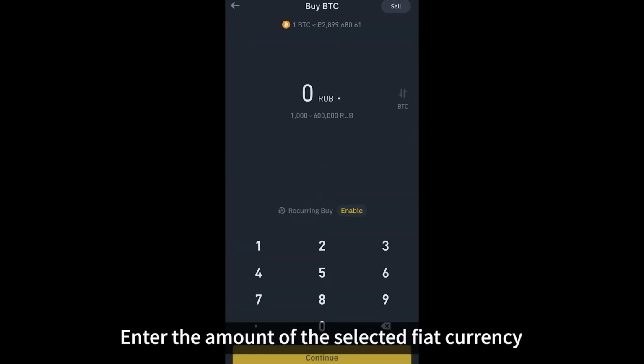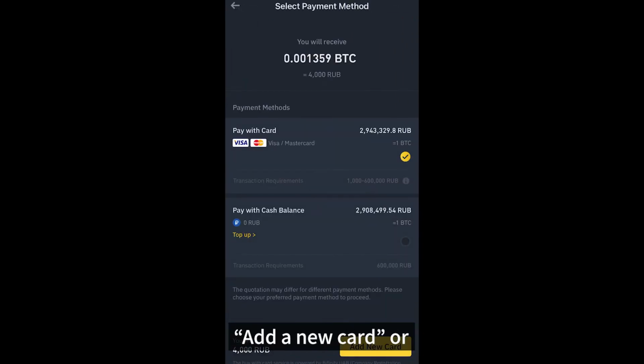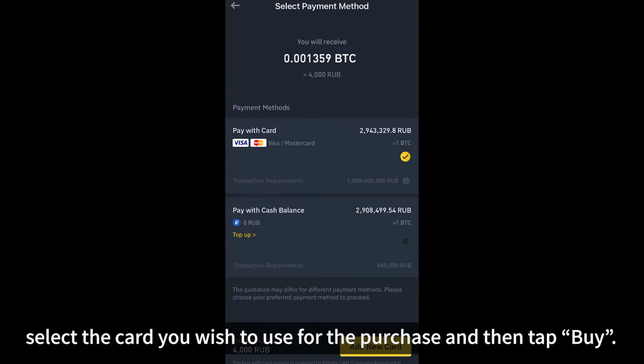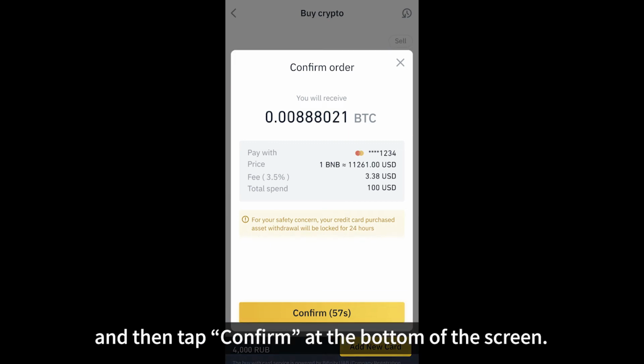Enter the amount of the selected fiat currency you wish to spend and tap continue. Add a new card or select the card you wish to use for the purchase and then tap buy. Check the amount you wish to spend is correct and then tap confirm at the bottom of the screen.